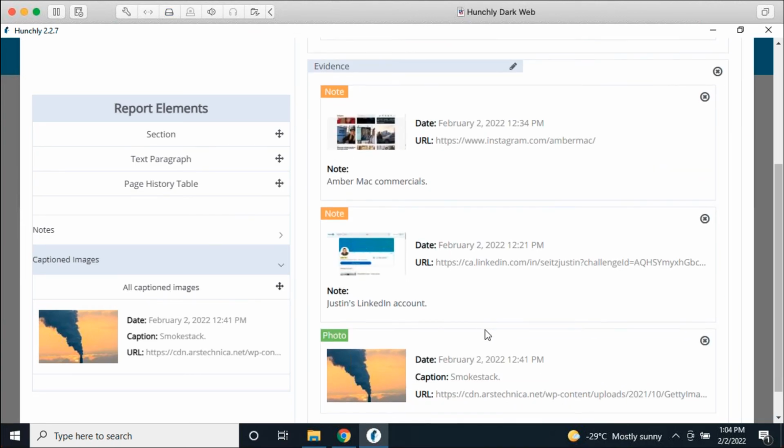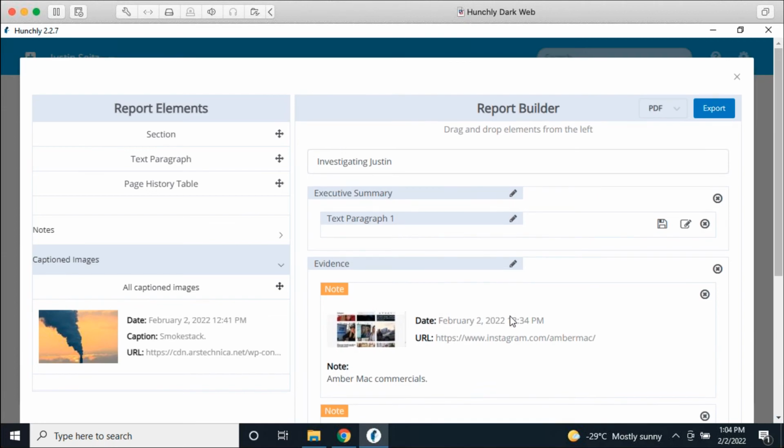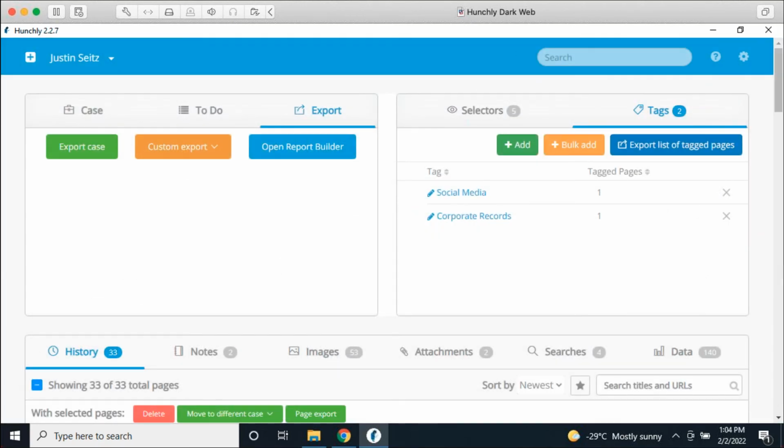So that's how you can create a quick report in Hunchly. Just like that, drag and drop from the left to the right. Okay. Very simple. And again, this will be like a relic of the past very soon as our new release is getting very close.